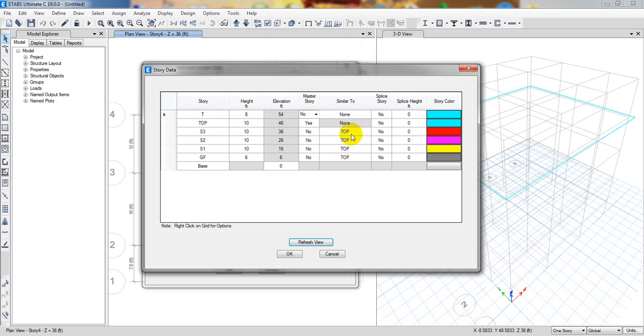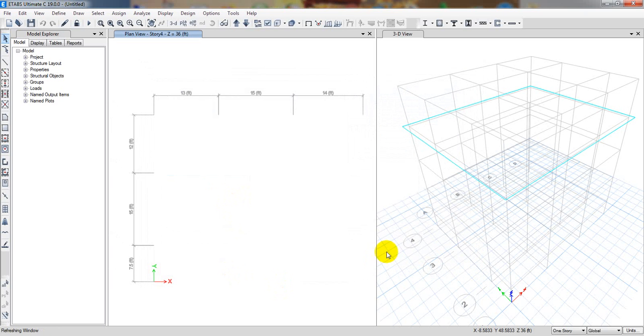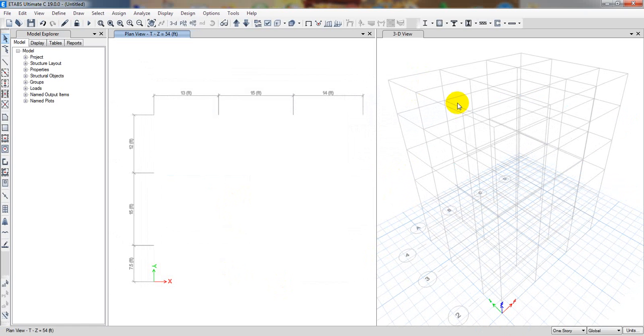What is the meaning of that? And what will follow similar to top. Actually, the meaning of that is our bottom story will not be the same as our top. So the meaning is that when we change anything in the top story, then it will change in the third story, second story, and first story, and not in the ground floor, right? So I'll simply click OK, then I'll click OK. Now if you see here, a new story has been added, I mean T.